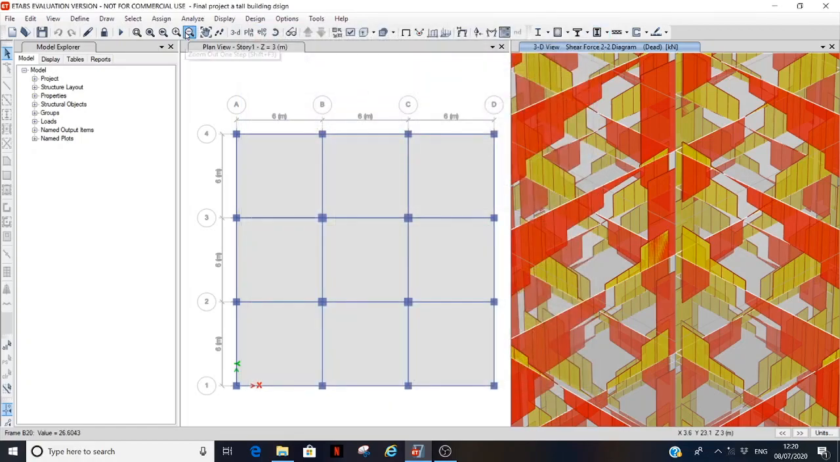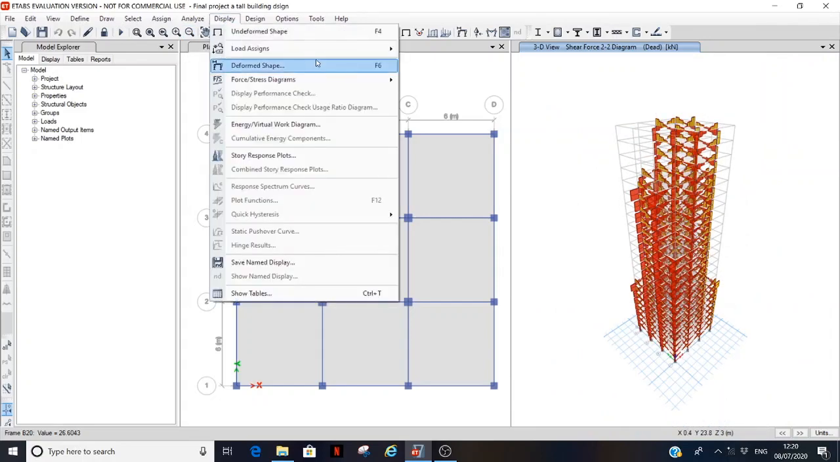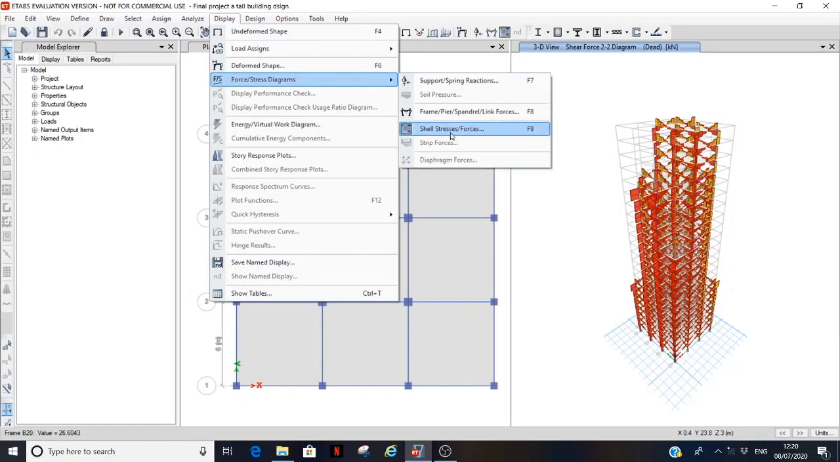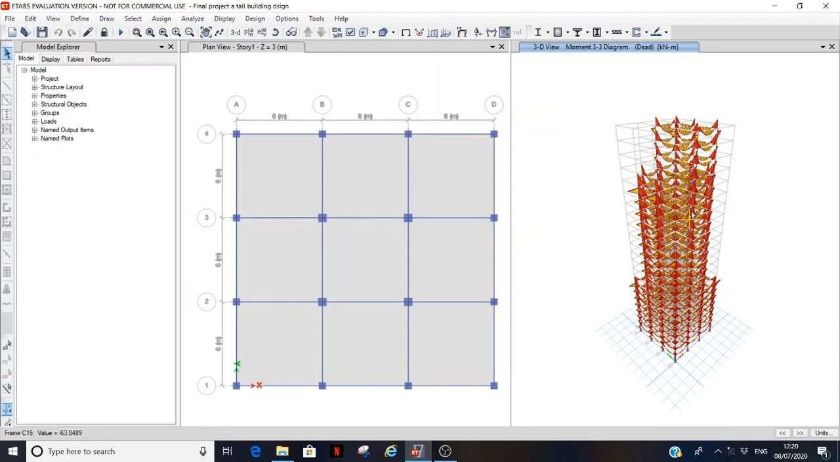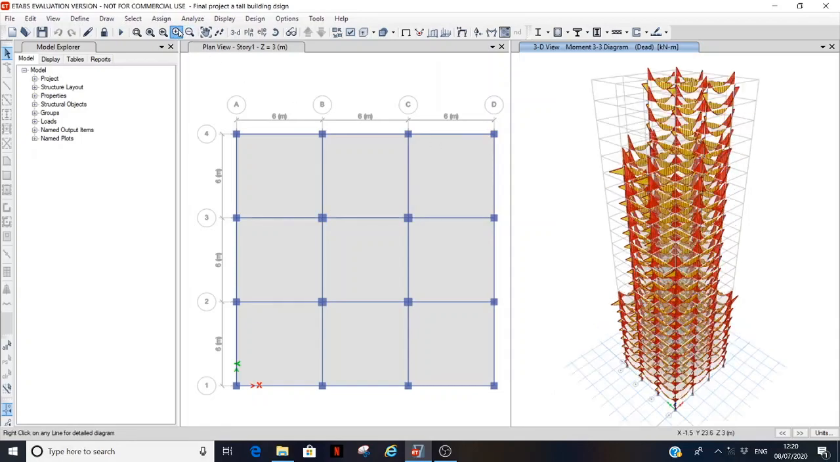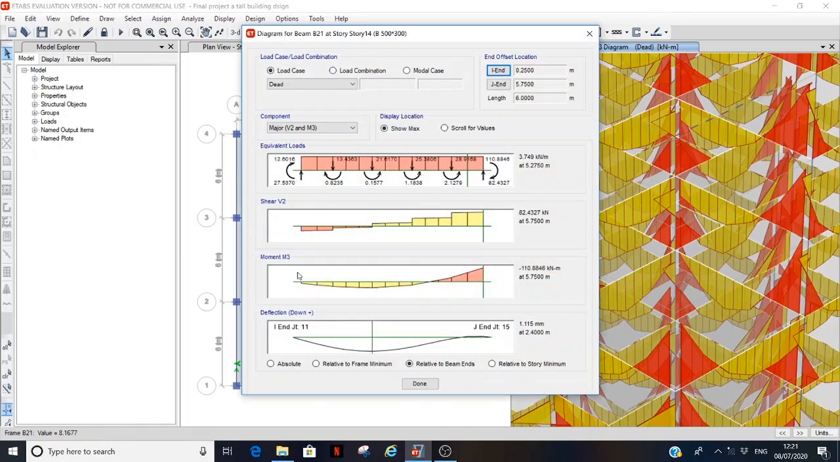Now we can also view the bending moment diagram over here. So go to the Display menu, click on Force or Stress Diagrams. Go to the Frame, Pier, Spandrel, Link Forces option, or press F8 directly from the keyboard. So this is the dialog box. Select M33, click on OK. Now upon right clicking on any frame, you'll see a dialog box as we saw previously in the shear force case. Randomly I have selected B21 from story 14. You may change the load case and this is what we can see.